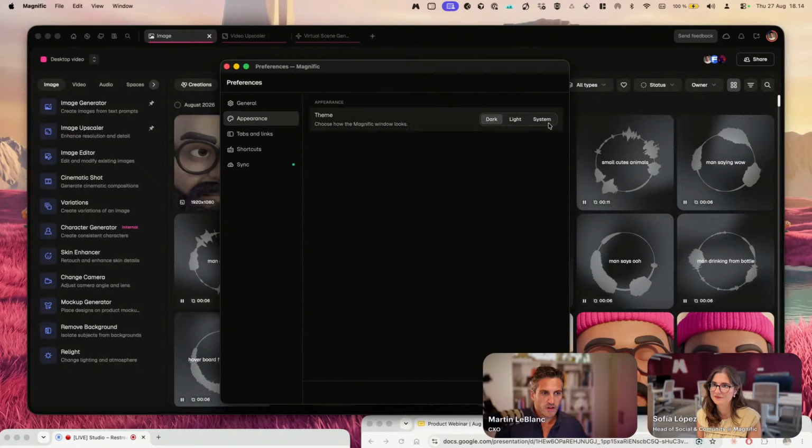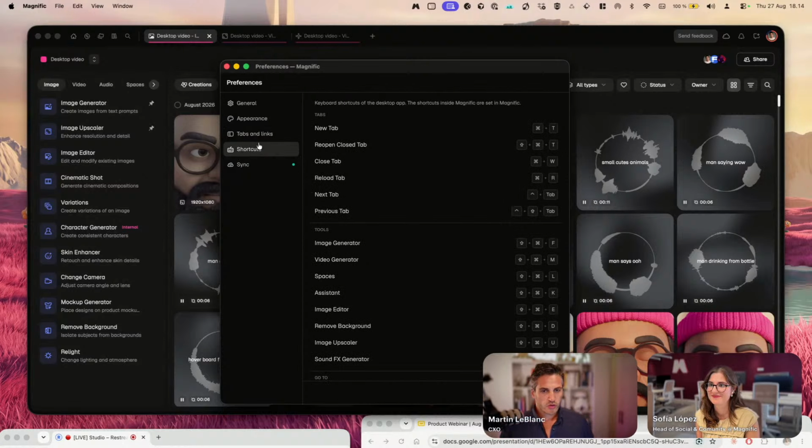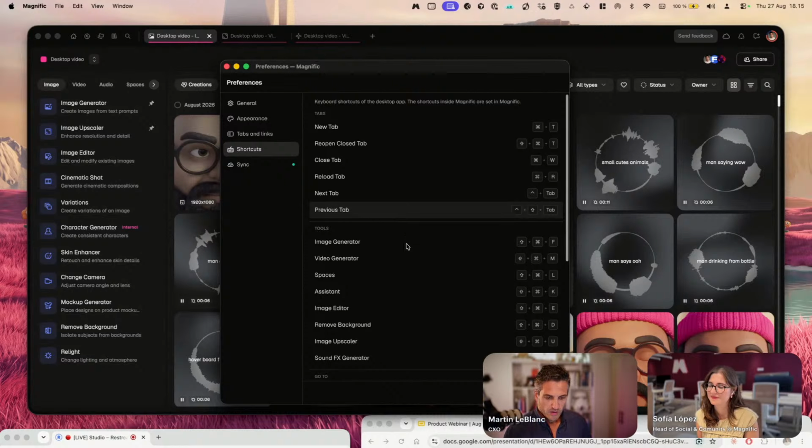There's also a few options here. You have dark and light mode. You can override that, of course. In tabs and links, there's a really nice one, which is show project name in tabs. So if you're using projects, instead of having tabs saying image generator, upscaler, and so on, you can see which project you're working on. If you're working on multiple projects, you can have different tabs for those projects, and then you can see the name in the tab. So that's a nice one. There is also a bunch of shortcuts here. That's an overview of all the different shortcuts. It's not customizable yet, but you can see here everything that can be done. So it's a good one.